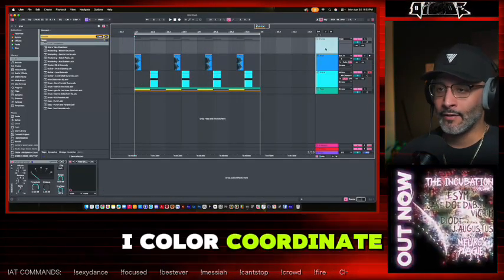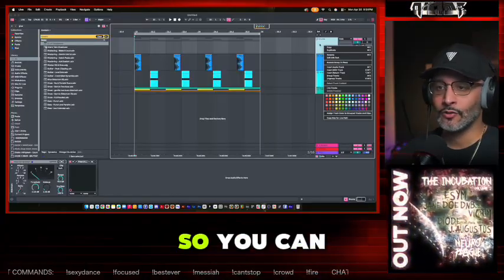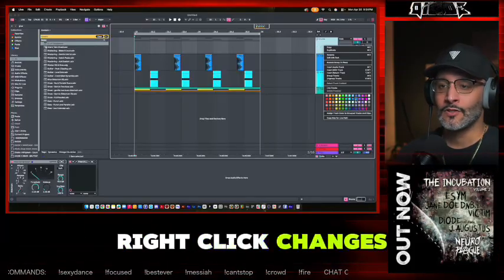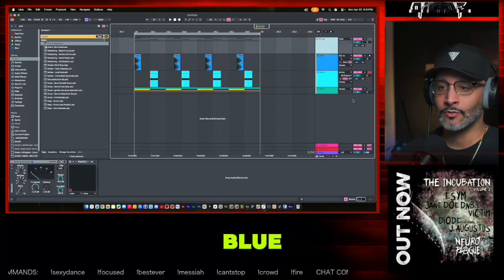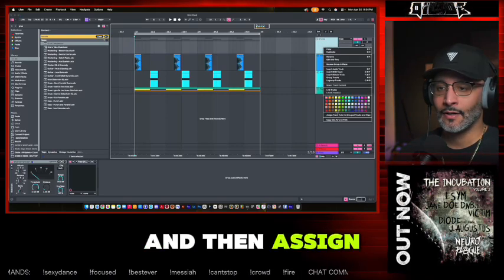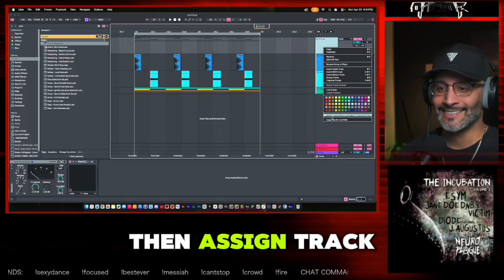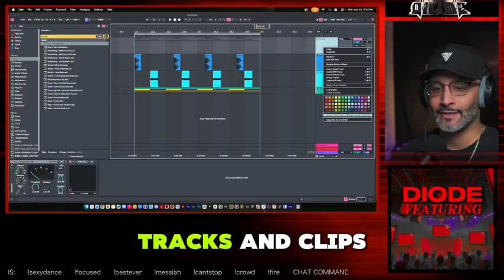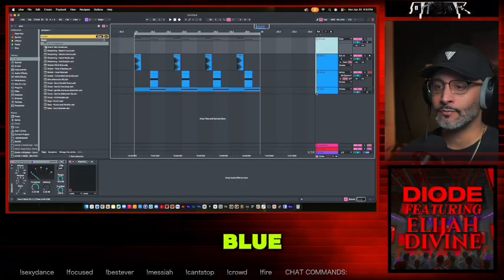Now I color coordinate everything. So drums we're going to be blue. You can right click, change this to this color here, blue, and then right click and assign track color to grouped tracks and clips. Now they're all blue.